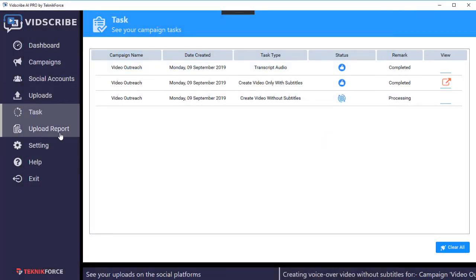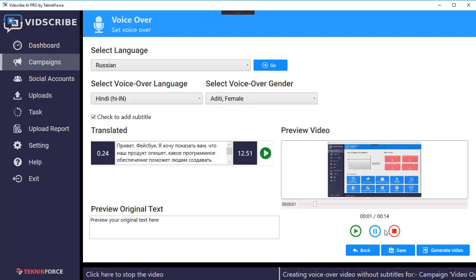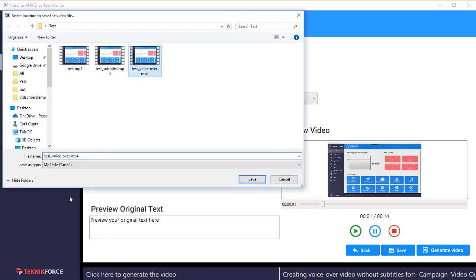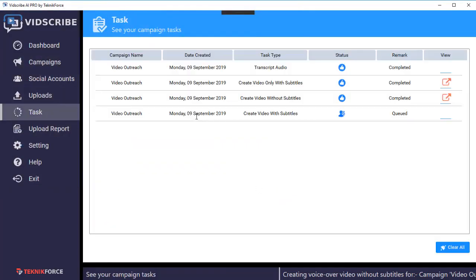If you wanted subtitles too, all you needed to do was click on voiceover, click on check to add subtitles, and then click on save, click on generate, and this time we will get voiceover with subtitles. Click on save. Again, the task is queued, and in a few minutes or seconds, depending on the length, you will get the notification that it's done.